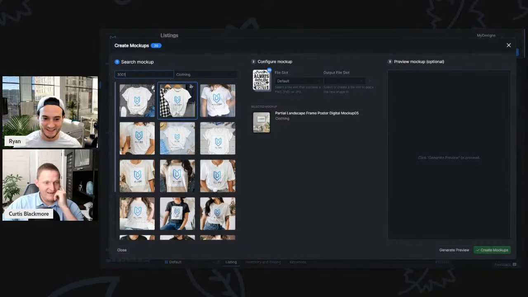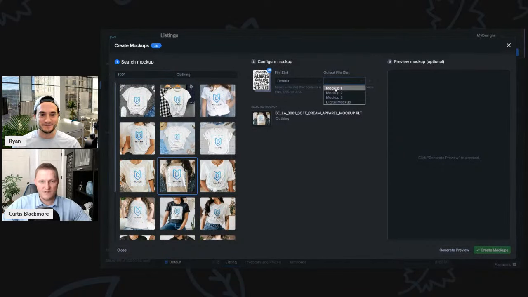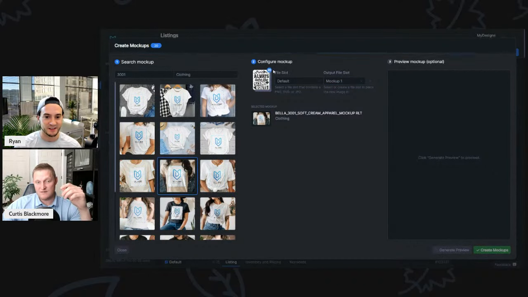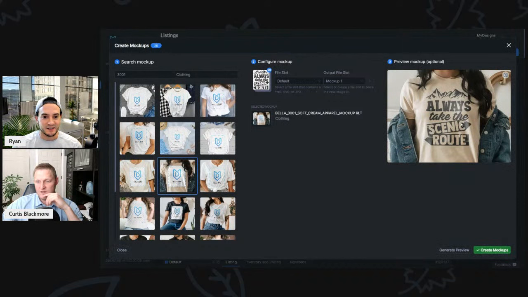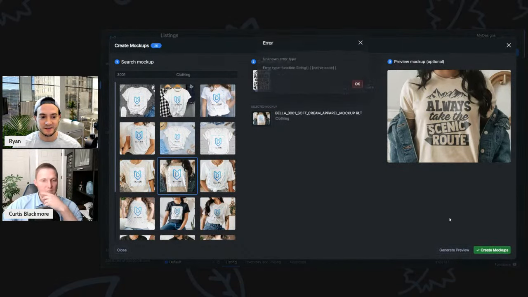Yeah, good call. So some of these are just my mockups, and some of them are public. But for instance, this is one of my mockups. I'm going to show this to you. I'm going to just generate a preview. Again, it's just showing one of the listings. You can see we actually have 20 listings selected here. Get a preview of that. I like it, so I'm going to click Create Mockups.